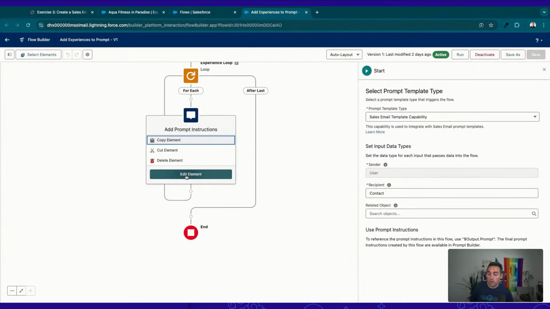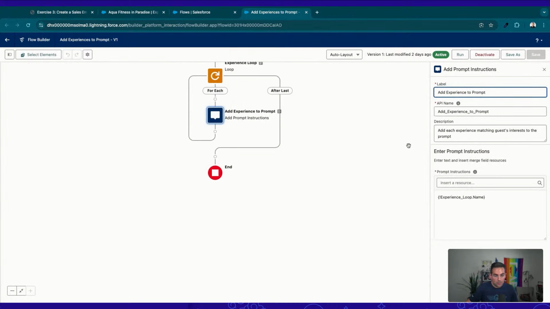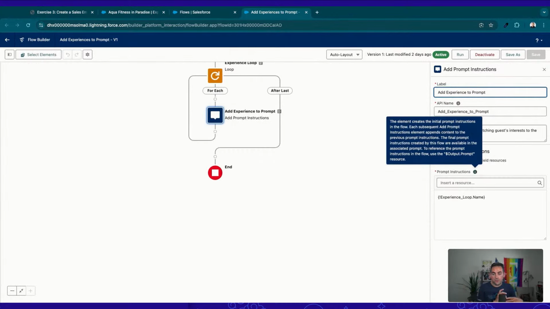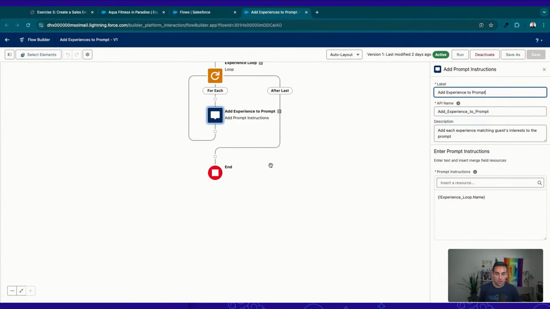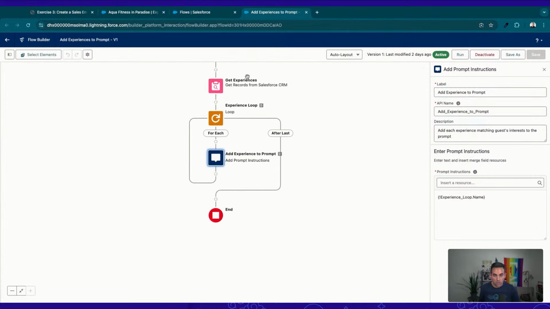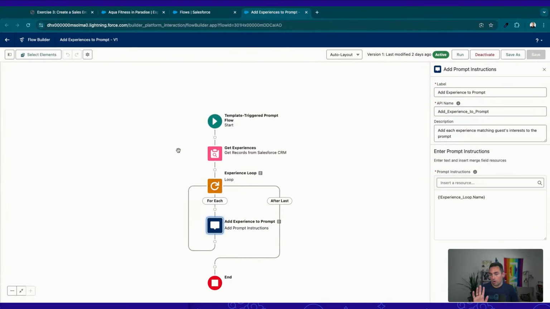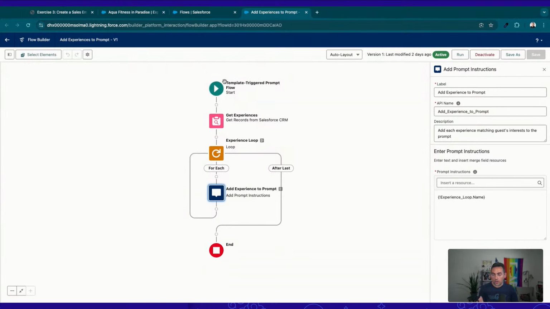This is new for anyone who's worked on Flow before. The prompt instruction element allows you to bring together text to pass back into a prompt in the output. And so what we're doing in this loop is we're getting each of those experiences that are suggested for a person, and we're going to loop through each of them and add them into the output for the prompt. That's all I need to show you here: we're triggering this flow from a prompt, and we're going to add a list of experiences into the response that's sent back to the prompt for grounding.